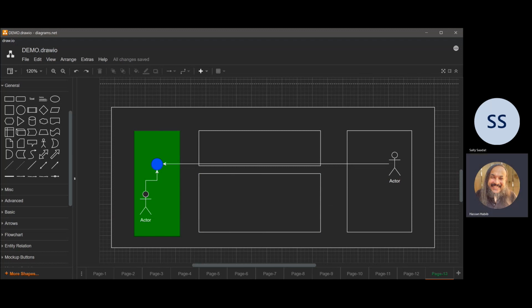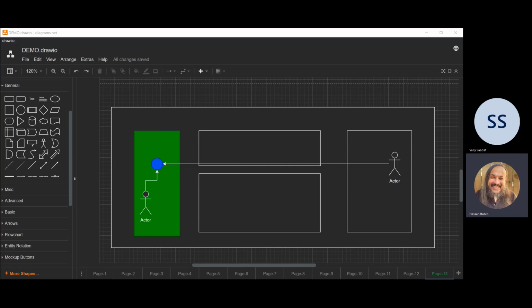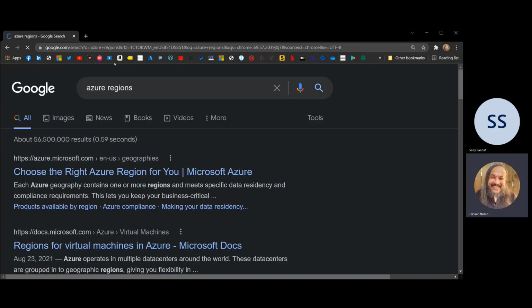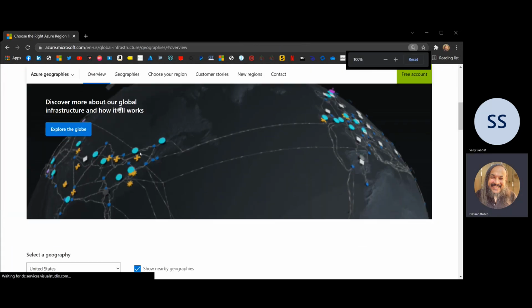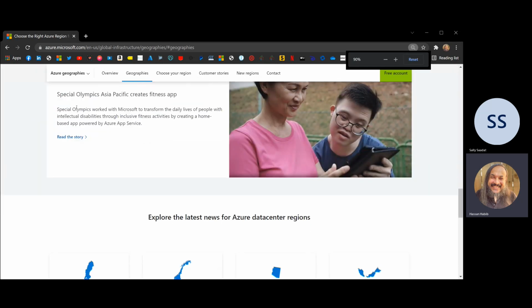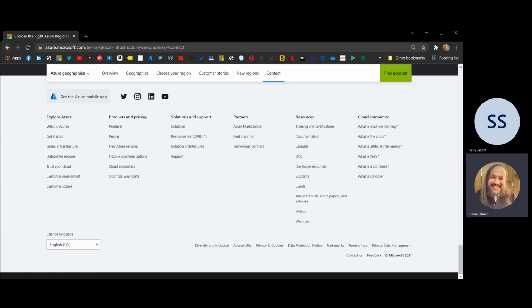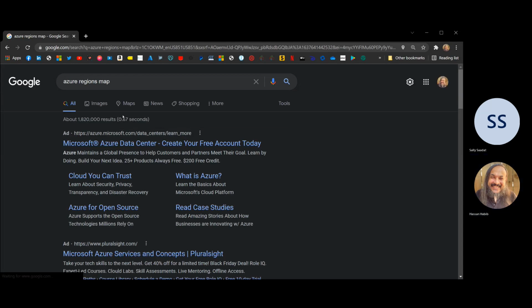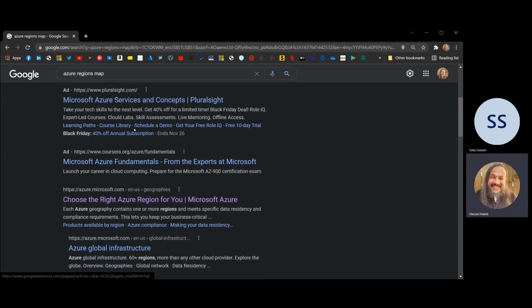Now, what gives Azure superiority over a lot of other cloud platforms is that Azure has the most regions around the world. If you search for Azure regions, check this out, this is crazy. So Azure is all over the place. I just want to see the map. Give me the map. Azure regions map. My Lord, let's see.